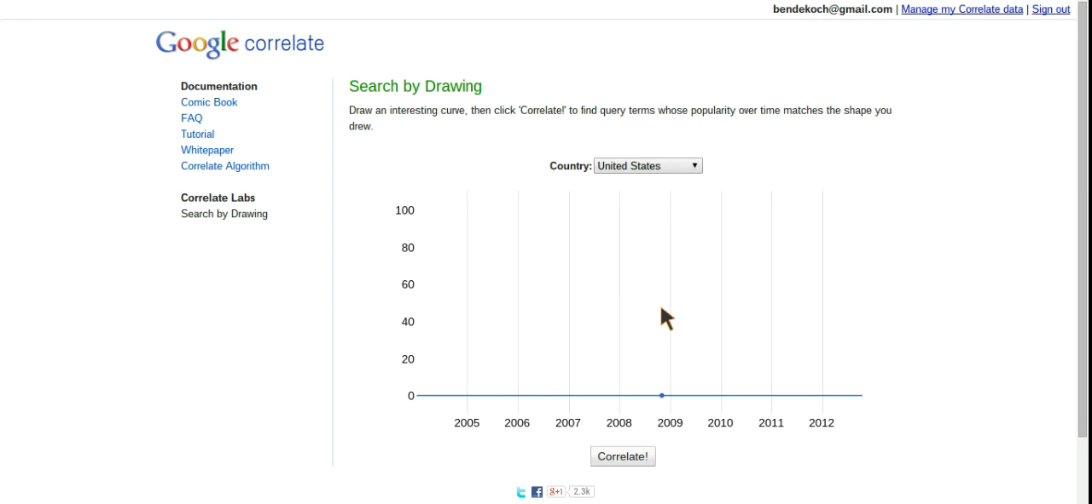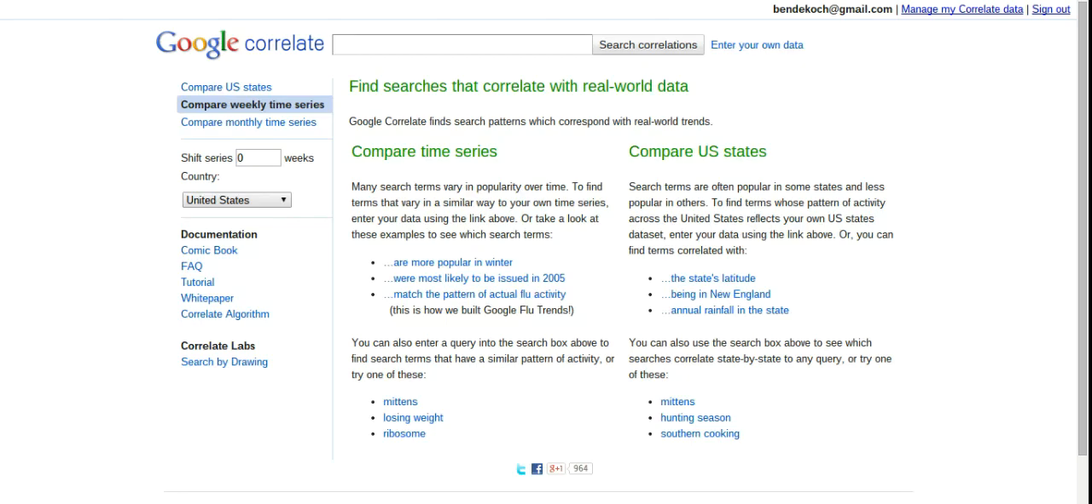But if it did work, what happens here is you could draw any curve, and Google would then provide you with the matches, the search history or the search correlation values that exactly match that pattern. I wish it worked, but right now there's a glitch in that part of the Google Correlate.